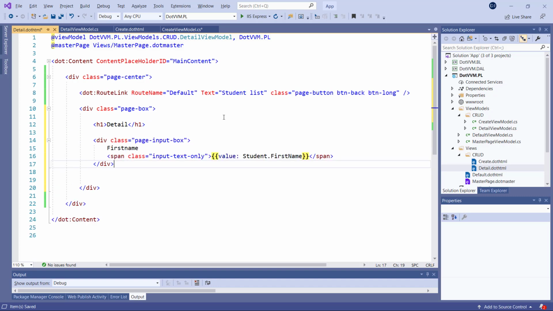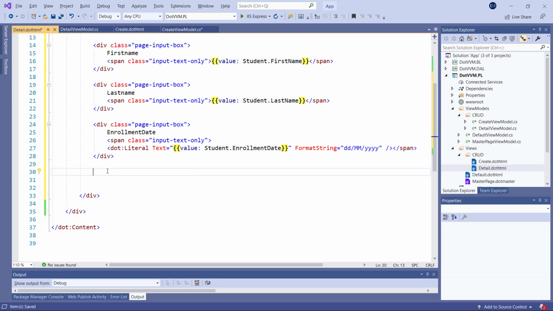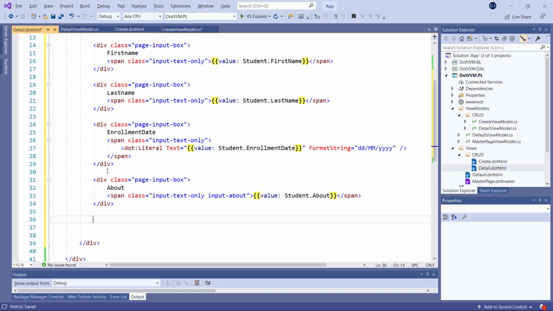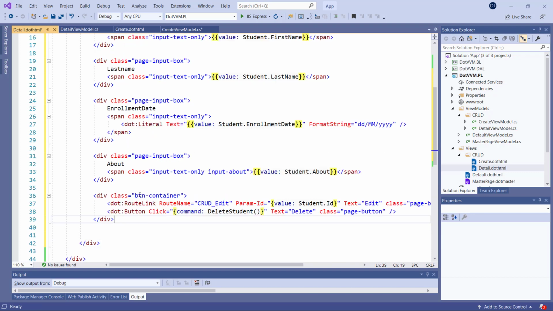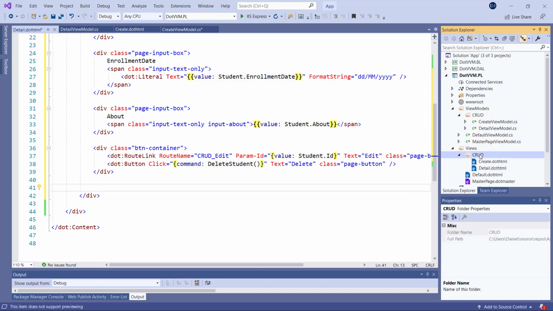On the one hand, the first name, the last name, enrollment date, and about attribute. Finally, we will put a section with two buttons. The first to eliminate a student and the second to modify it. On the one hand, we will have a link to go to an edit page and on the other hand the button to delete the student according to the method that we implement in the view model. Okay? To finish the implementation of CRUD operations, we only need the page to edit.